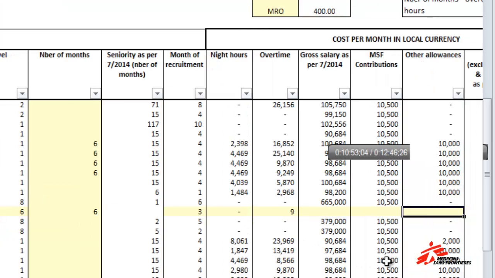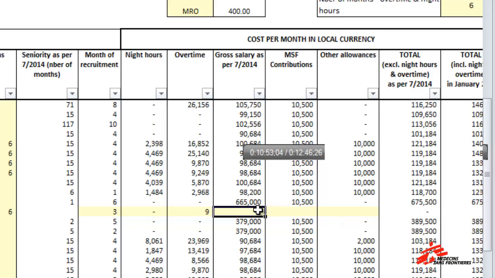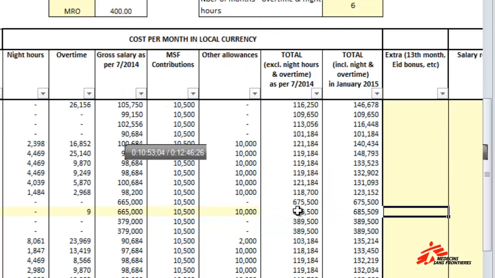In the gross salary column, give the basic salary of an OPD nurse per month in the salary payment currency without taking seniority into account. In the MSF contributions column, enter the MSF contributions per month for a position at this level. In the other allowance column, state the other fees that MSF pays an employee for a position of this type. The following 2 columns, total without night hours and overtime, and total including these 2 variables, are calculated automatically.